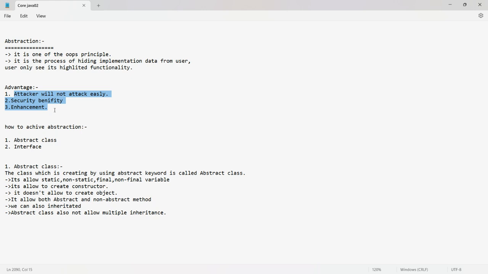Then one more is enhancement. It also gives an enhancement benefit. Enhancement benefit means, guys, say one piece of code is currently written in C language. That's not an issue. But after some time, if somebody doesn't want this code in C language, he wants to migrate it to Java or Python or .NET, it can be migrated, but the user will not see these things.